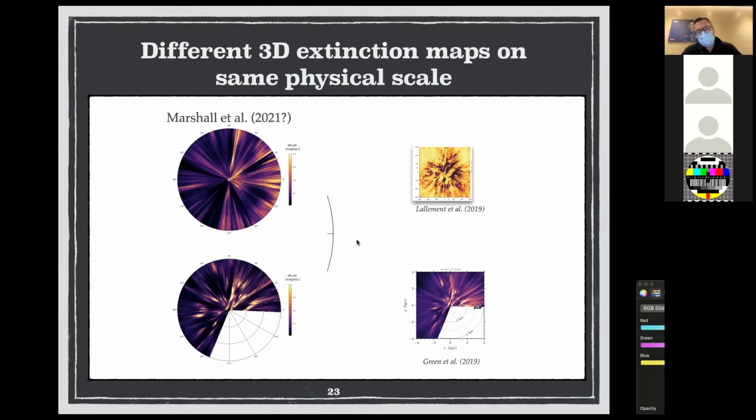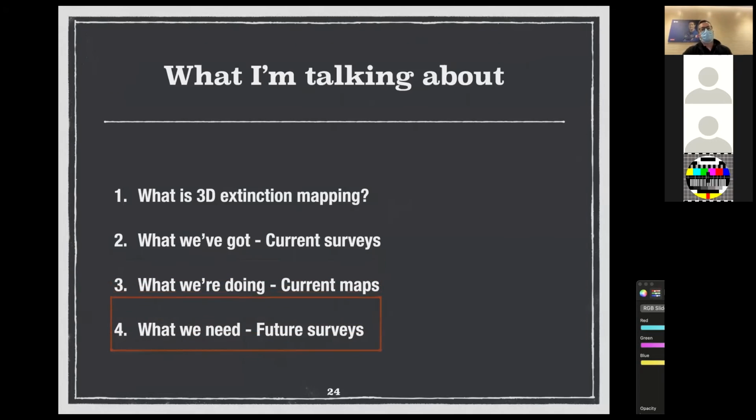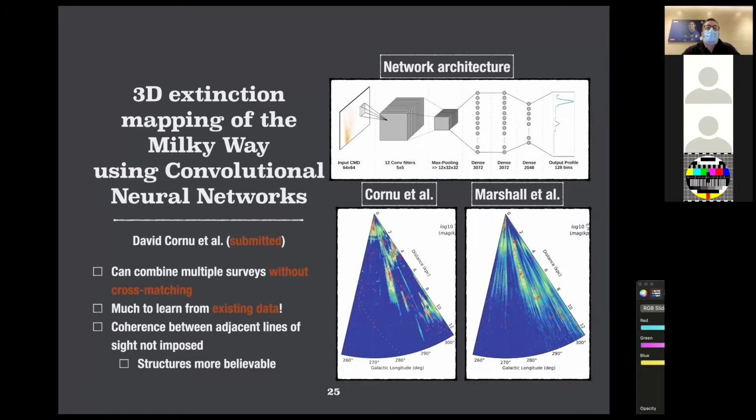So there are a few other maps I didn't get into, so I don't have time to go through all of them, but there's an overview of maps that are being done now. And I could go on now to the last point, which is where are we going to go? What kind of data do we need to do a better job? And in fact, before I go on to surveys, I want to mention the work from David Cornu. Just finished his PhD last year in Besançon. And what he did is he looked at 3D extinction mapping using convolutional neural networks, so machine learning.